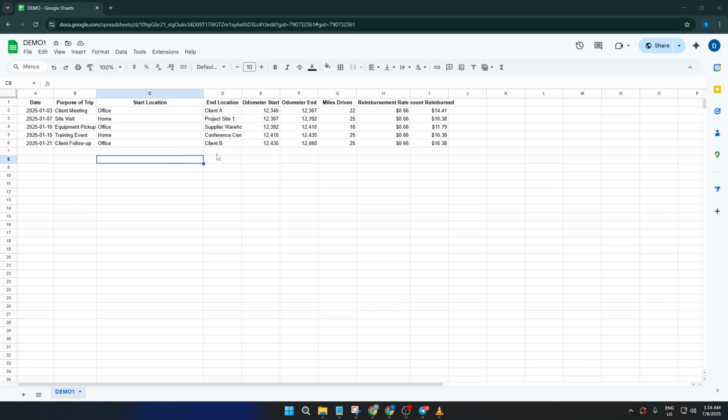After that, it's time for the actual numbers: odometer start and odometer end. Before you start your trip, look at your car's odometer and record the number under odometer start. When you arrive, record the new reading in odometer end. It may seem a bit tedious to remember, but developing this habit will ensure your records are spot on. Even if you forget to jot the numbers down immediately, try to enter them as soon as you remember. Accuracy here keeps everything running smoothly later.